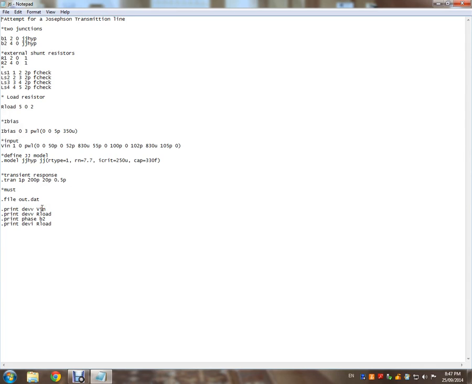So we should have 2 spikes here, and then I want to print the voltage at the output, so dev vr load. You can print the voltage in a node if you want. It does all the calculations for you. And then in this occasion I'm printing the phase of B2. B is a given letter, as we said earlier, for a junction, and .print dev i, that will give us the device I, the current of the device, R load. Just for demonstration, I don't really need it in this example.